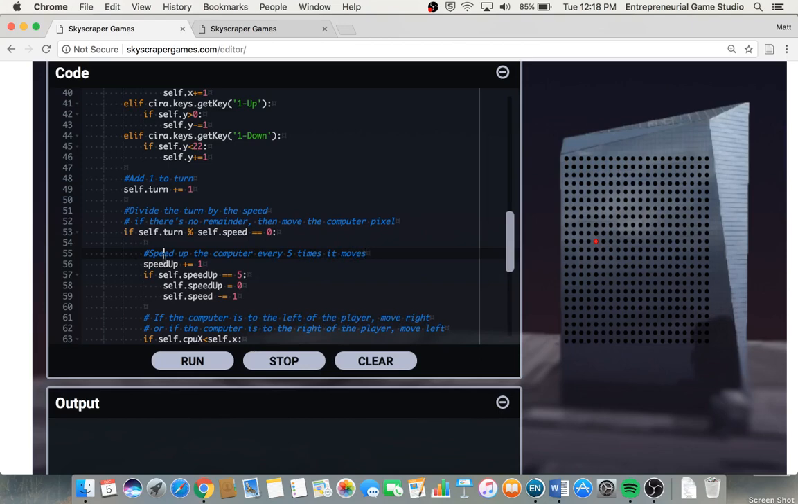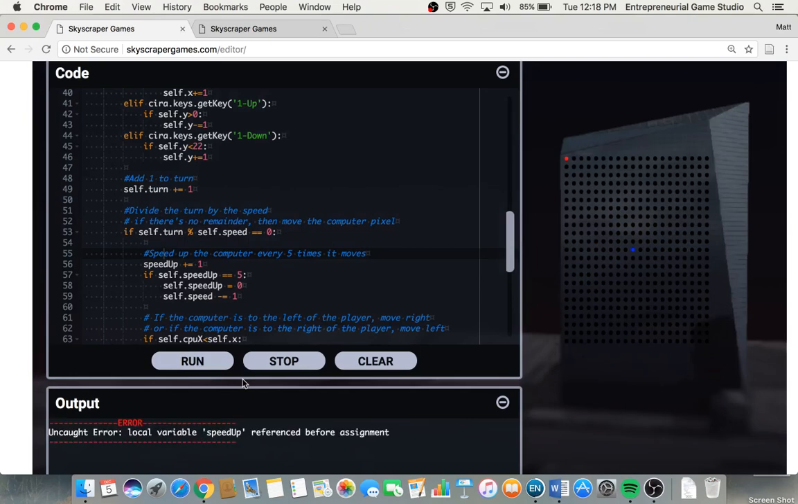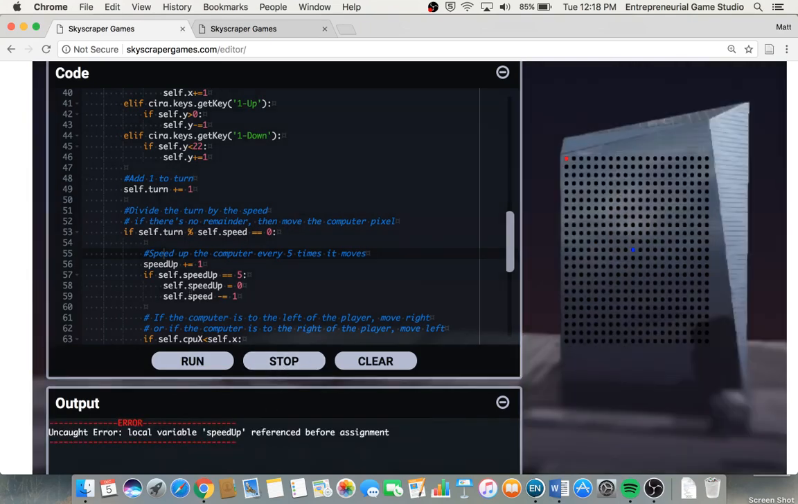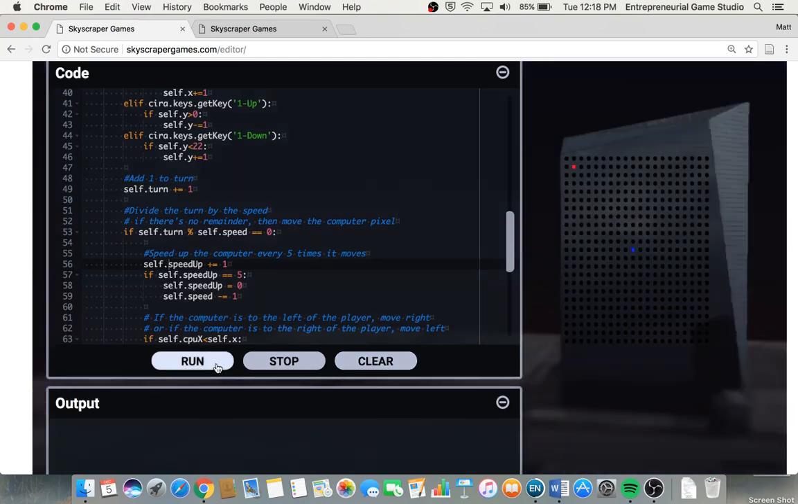Now I can tell you already that this is going to cause an error, but I want that to happen so you can see what happens sometimes when you get errors and how to solve those. Well, that's not the error I wanted, but that's a good one. I forgot to put self here: self.speedup. Alright, so let me clear up my messages. Let's try this again.